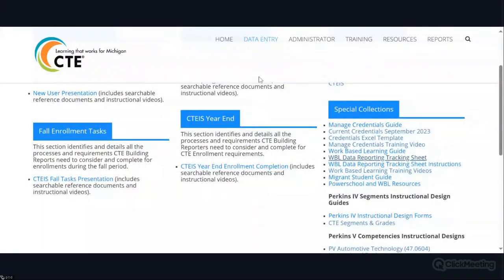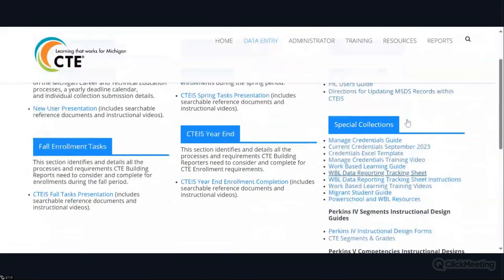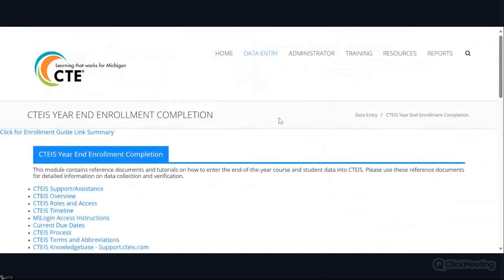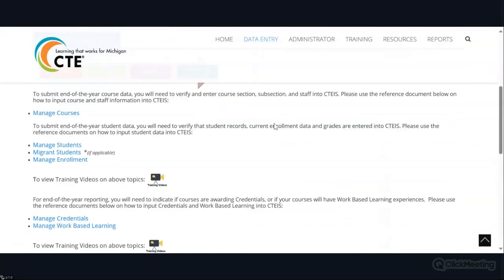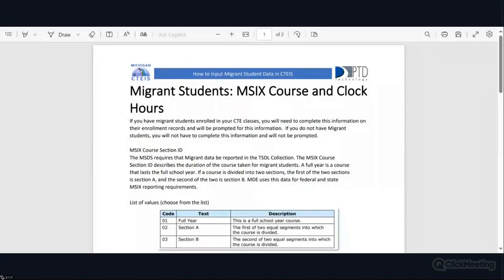So we're back to our enrollment homepage. We go to data entry and select enrollment, and it'll bring us to this page. And as you can see, there's a migrant student guide here. There's also a migrant student guide if you go under the CTEIS year in, where all of our documentation is for this particular collection. It's the same guide, just in two different places.